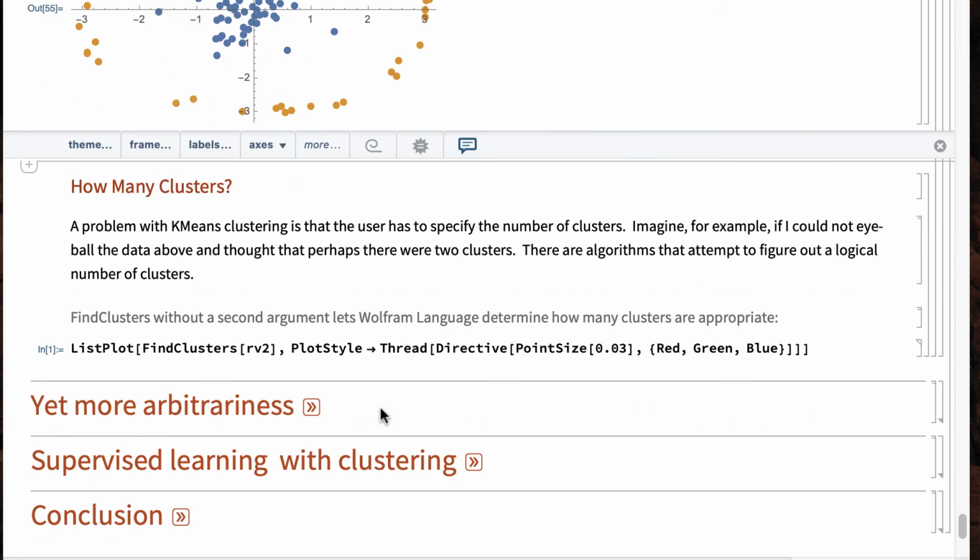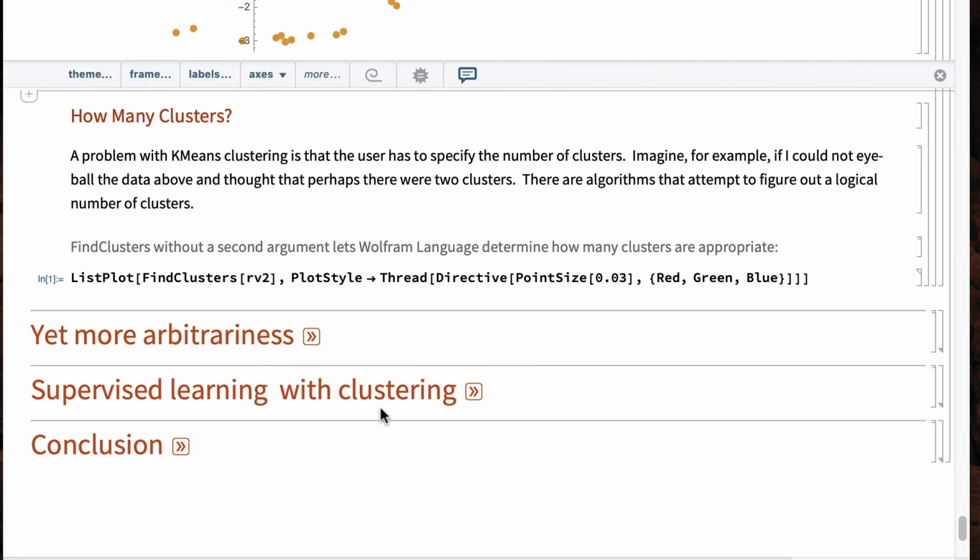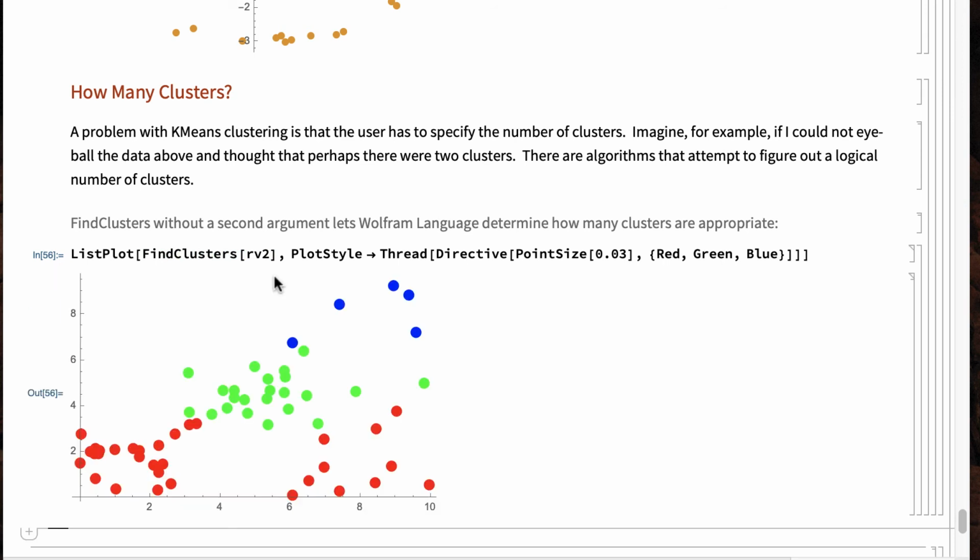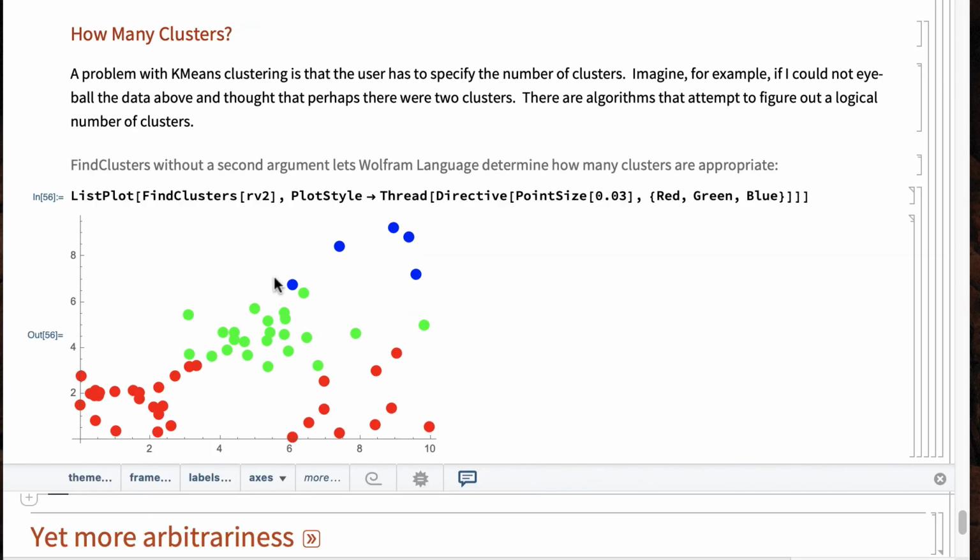Well, in the past, I've had to tell Wolfram how many clusters I want, but could I just let it figure it out on its own? And the answer is yes. Some methods don't require you to specify a number of clusters, and you just leave that out. And so, here's our original data. I haven't told it to make 3 clusters, but it thinks that 3 clusters is about right.